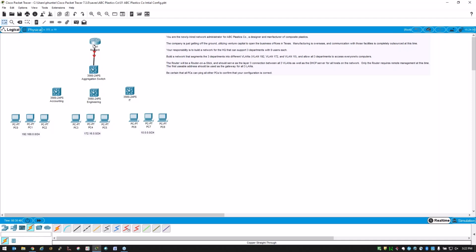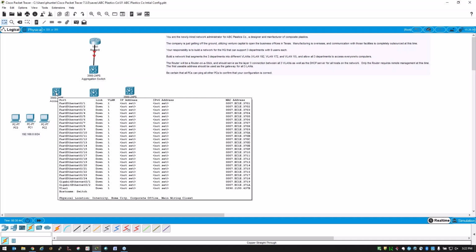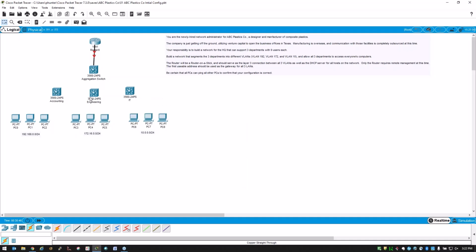So now I need to get my aggregation switch doing the aggregating that it does. Each switch here, the accounting switch, the engineering switch, and the IT switch, needs to connect up to the aggregation switch so that they can all reach that router. So same thing, let's grab a cable, except this time because I'm going from a switch to a switch, like devices, I'm actually going to use a copper crossover cable.